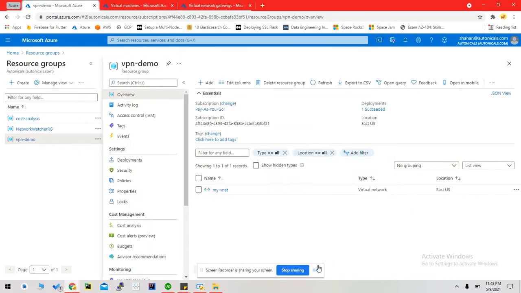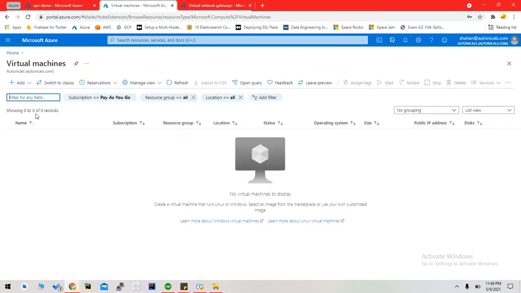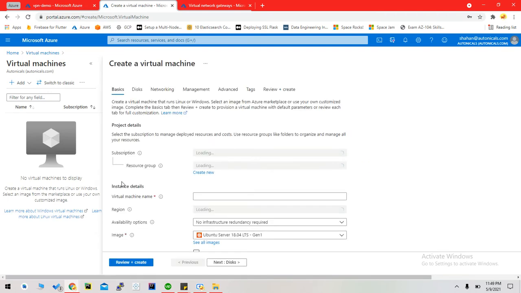Welcome to the second part of creating VPN for my virtual machines. The first part was about creating a resource group, and in that resource group, I added a virtual network that has three subnets. One is for the first VM, and the second one for the second VM, and the third one is for the gateway. So now I'm going to add the virtual machines and the gateway in those subnets that I created in the previous video.